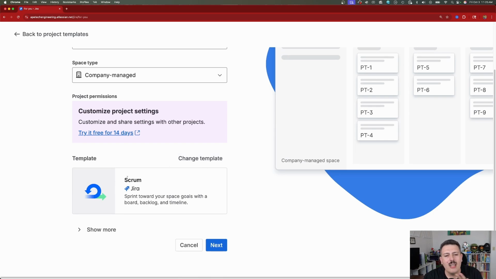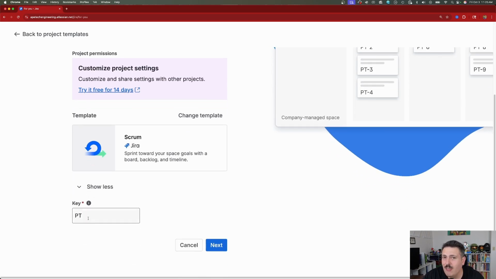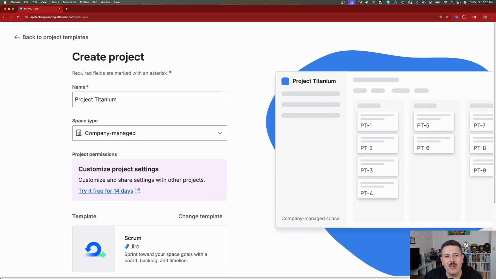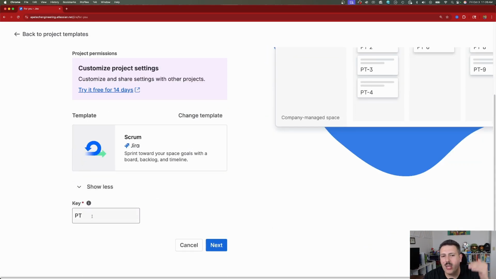You can come down. Don't change anything else. You can click on the show more. You can change the key if you want to. This key is automatically generated when you name the space. And it's going to take the first letter of each word that you put in here. So in this case, project titanium is PT, but you can rename or do anything you want here. And once this all looks good, simply click on next.